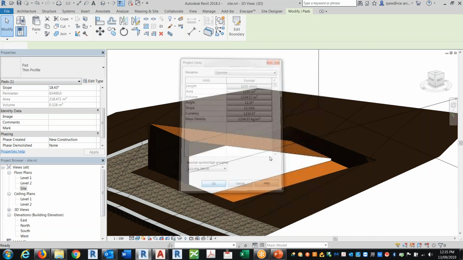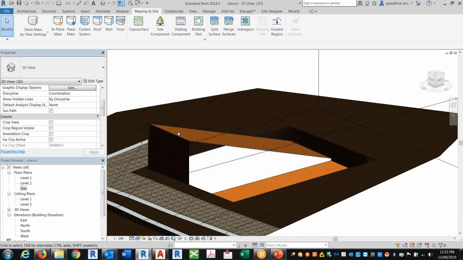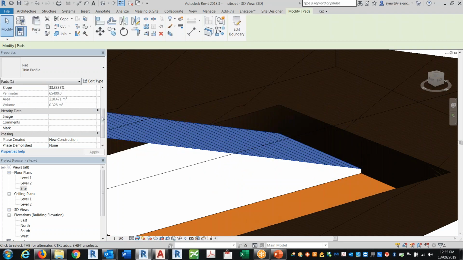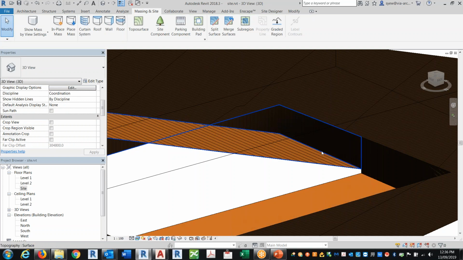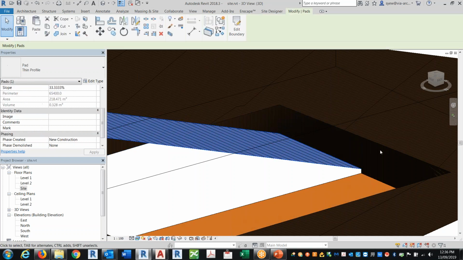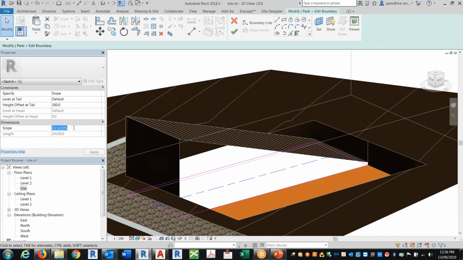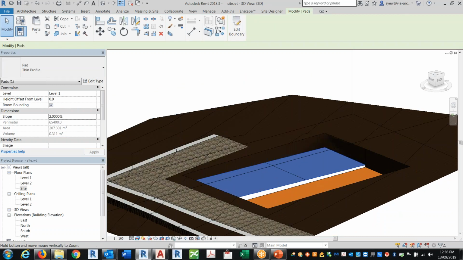So what you can do with percent is say, for this particular building pad, I could make it, let's say, 2%. Yeah, sometimes it does that. So what you have to do is just modify the pad, edit the boundary, and force it to 2%. Sometimes you cannot do it outside of that. That could be a glitch. Right, there we go. So that's how you do it.